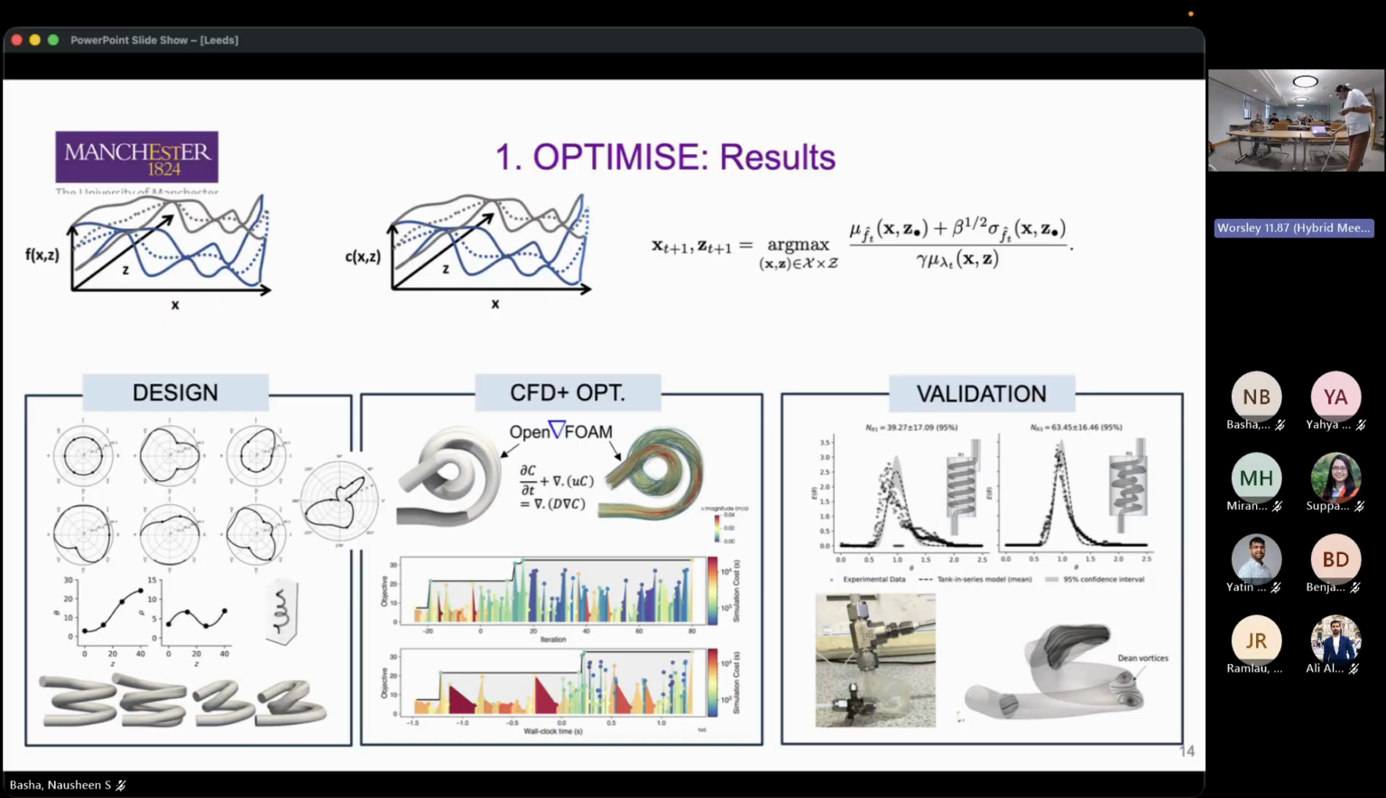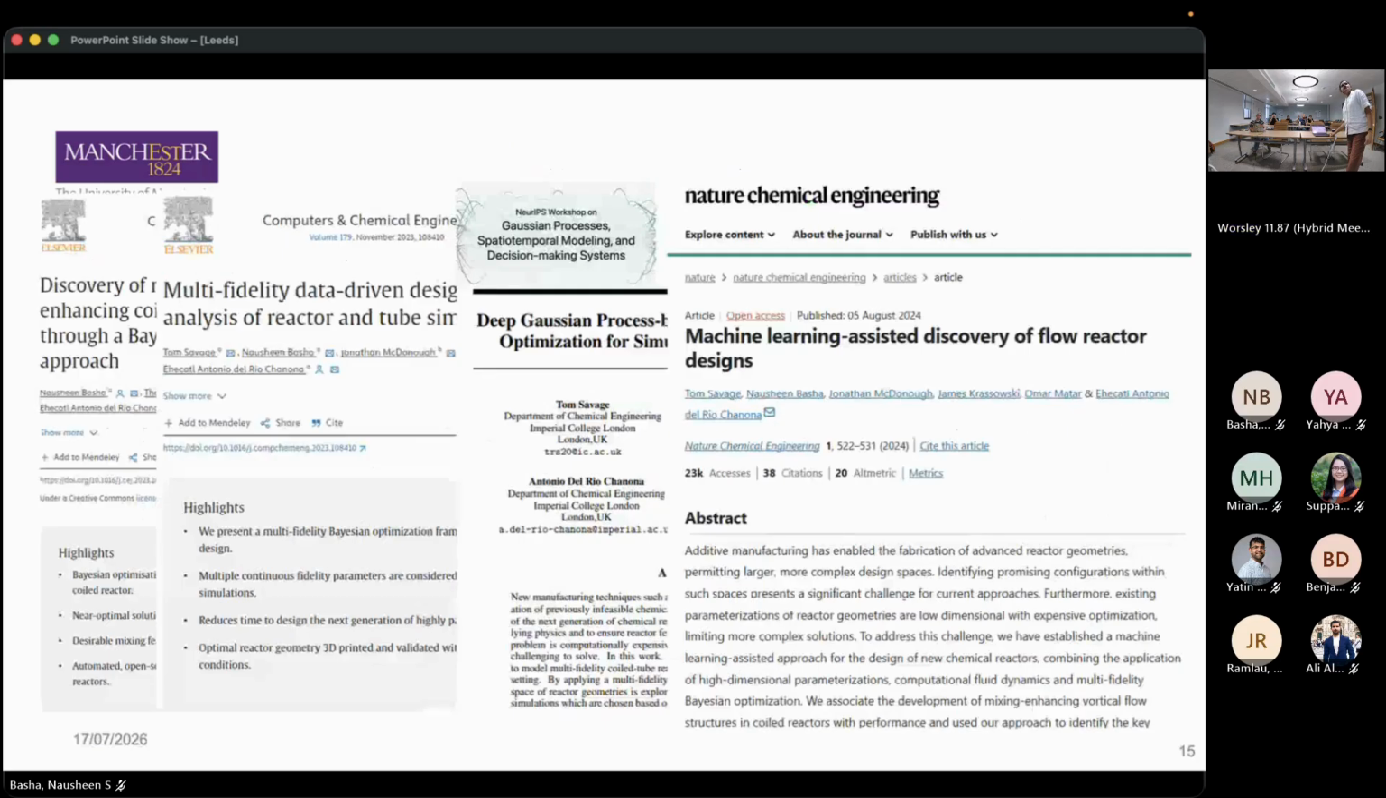If you're more interested in this work, there are lots of papers that are published on it, starting with this one, which is more on the fluid dynamics aspect. Then you have some work more on the optimization models, and then a third work with fluid dynamics plus optimization plus experimental validation. So you can see the methods much more clearly.